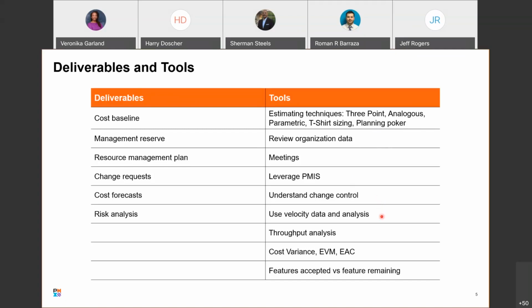Use of velocity data and analysis. This is especially true in agile projects where velocity is a representation of how much work can get done within an iteration, or ideally in a 2-week period of time. What you want to do is track that and make sure that your Scrum teams aren't signing up for very much more than their historical capabilities have been.